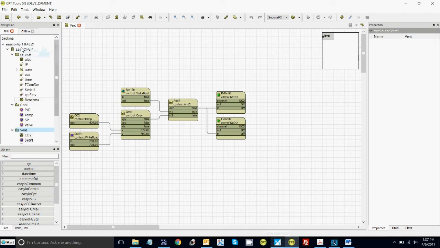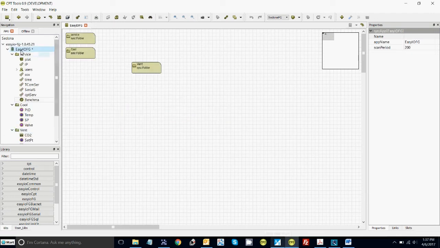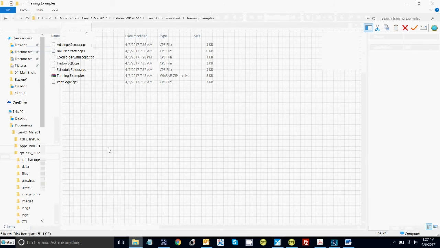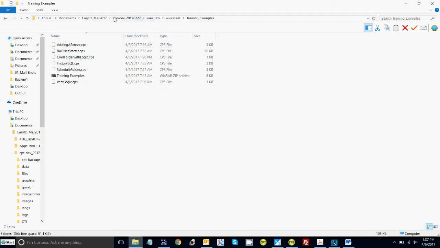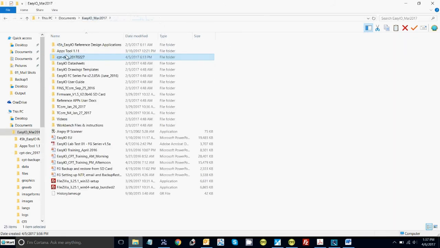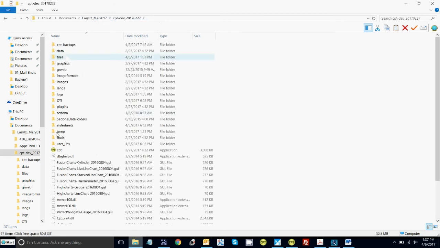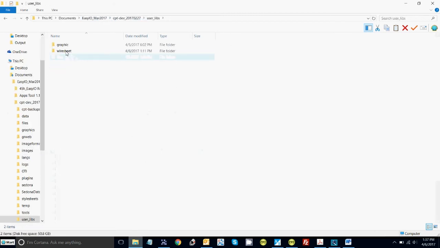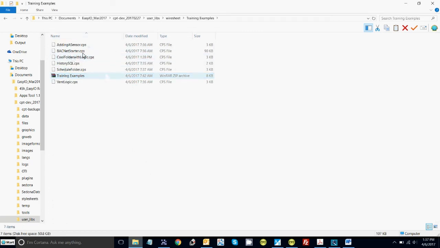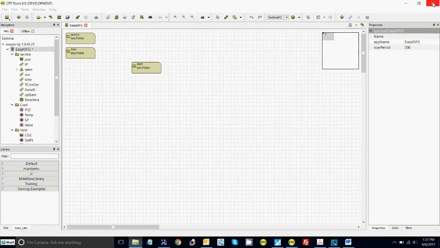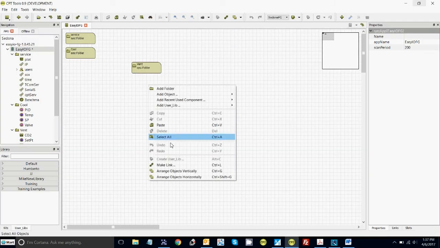The other thing I've done is I've created some starter sheets for you, and I'm going to send you these user libs, and all you do is you copy them into here. So go back to your, well, I've actually got it open. Go back to your EasyIO March 2017 folder, open it, go to user libs, go to worksheets, go to training examples, and they're what we call .cps files. You can just paste them in there and you can use them. I'll just straighten all those up.